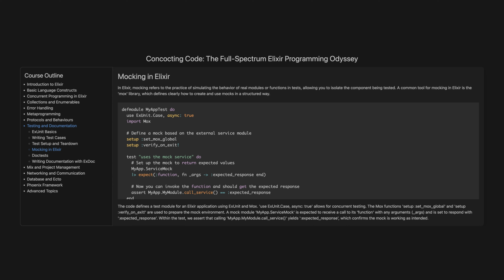Use ExUnit.Case, async: true allows for concurrent testing. The Mox functions setup, set_mox_global, and setup :verify_on_exit! are used to prepare the mock environment. A mock module MyApp.ServiceMock is expected to receive a call to its function with any arguments, args, and is set to respond with expected_response. Within the test, we assert that calling MyApp.MyModule.call_service yields expected_response, which confirms the mock is working as intended.